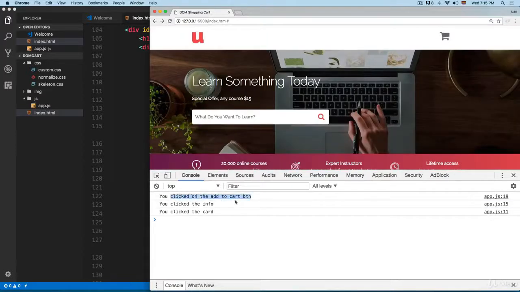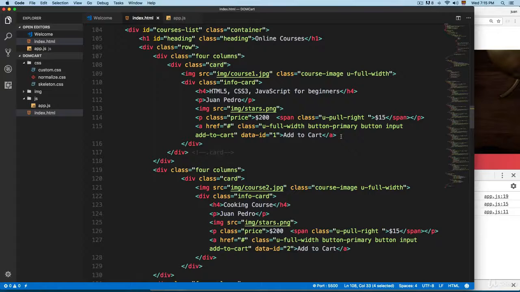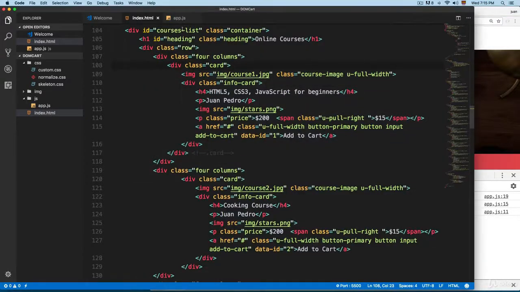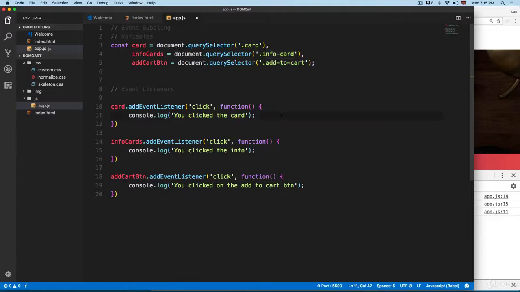And yeah, you can see this is going to fire the three different event listeners. So this is what happens when you have, for example, an event listener here that is inside another event listener that is inside another event listener. The events are going to bubble and are going to affect the parents also. There are two ways to fix something like this. The first one is something called stop propagation.